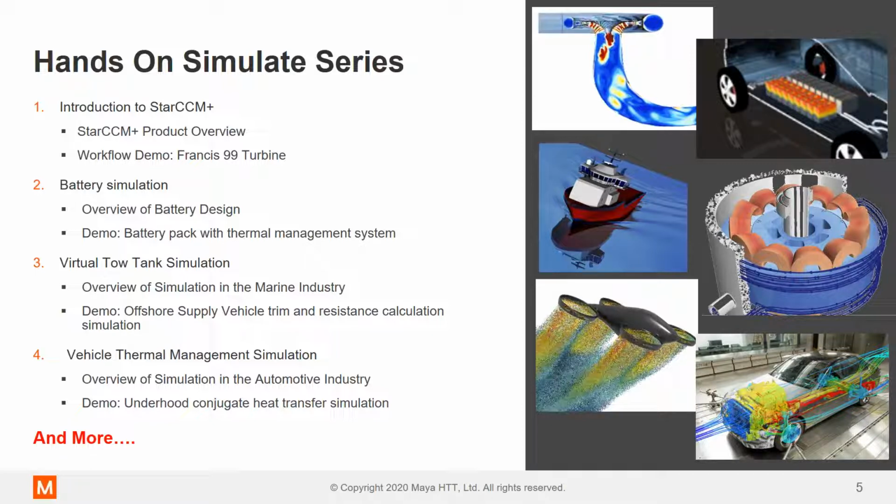Today is an introductory session where we will cover an overview of the tool and also have a live demo of setting up a flow problem, that is a Francis 99 turbine. This session will be followed up by industry-specific problems.